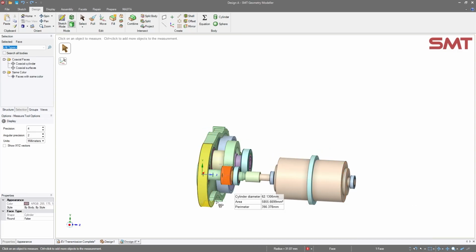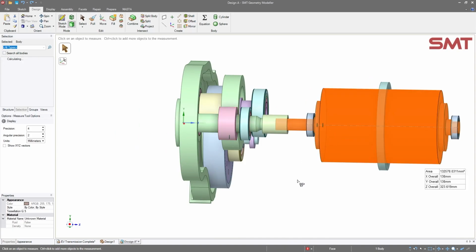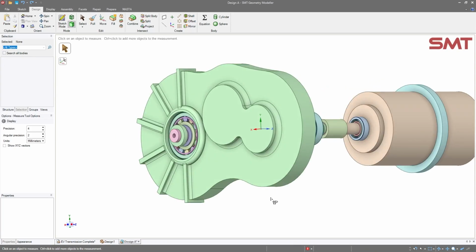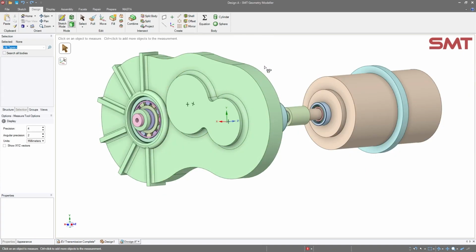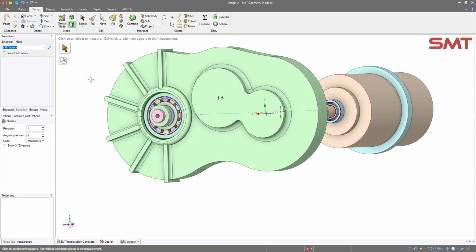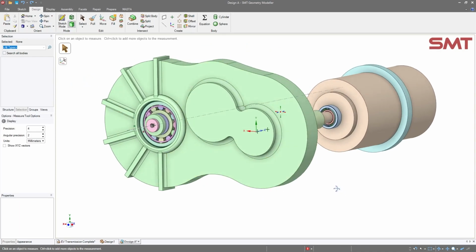It allows you to see information on circular faces, on entire bodies, angles between faces, and of course there are many other options available in here as well. They'll be covered in more detail in the actual workshop sessions and in the corresponding tutorial videos that we'll have available as well.